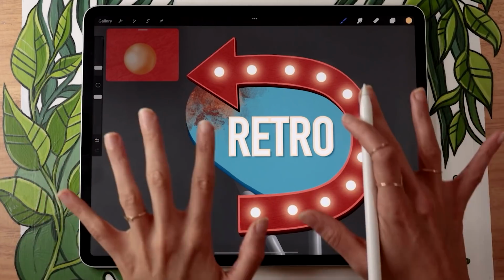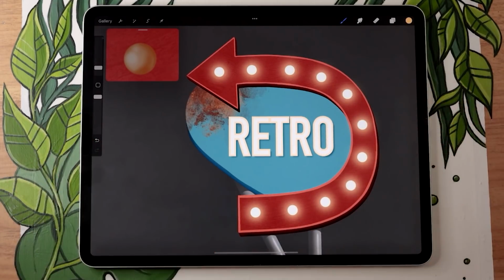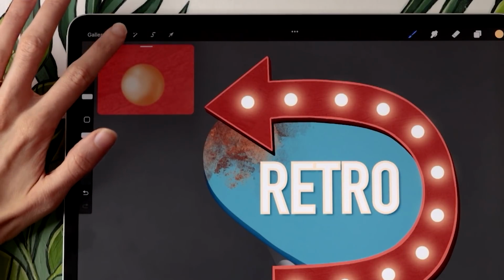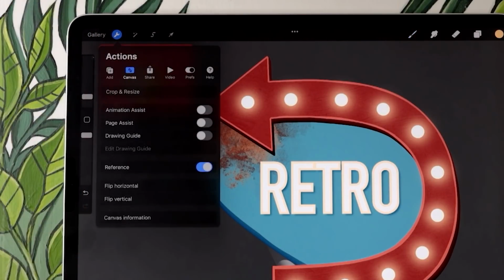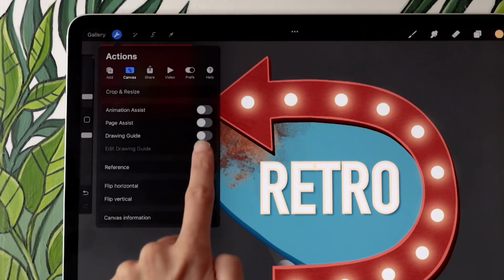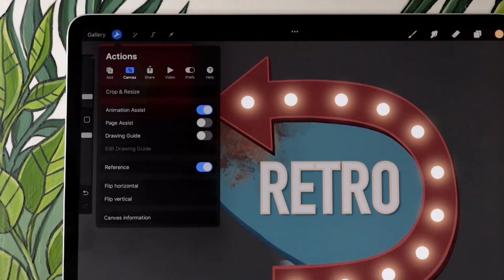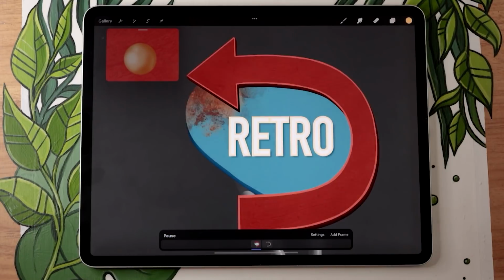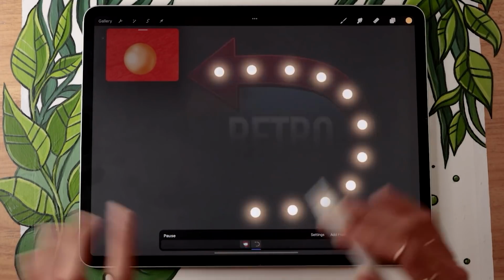So now we have all the elements that we need, we just need to animate everything. So we're going to go in the wrench icon menu here at the top, and in the canvas submenu, we're going to activate Animation Assist right here. If we click play at this stage, it's just going to alternate between the different layers we have, which is definitely not what we want.